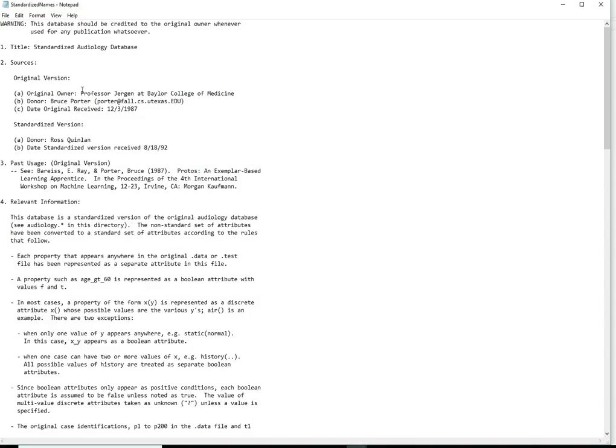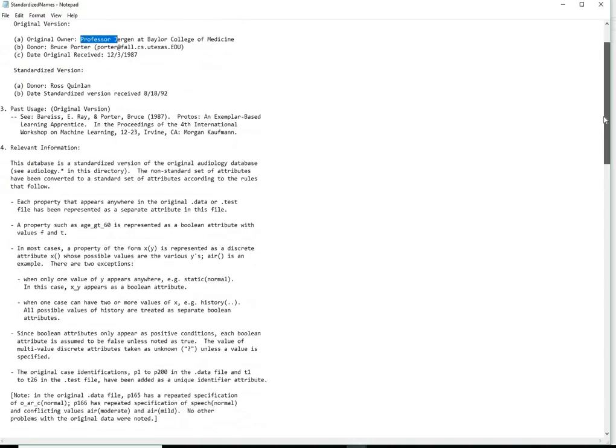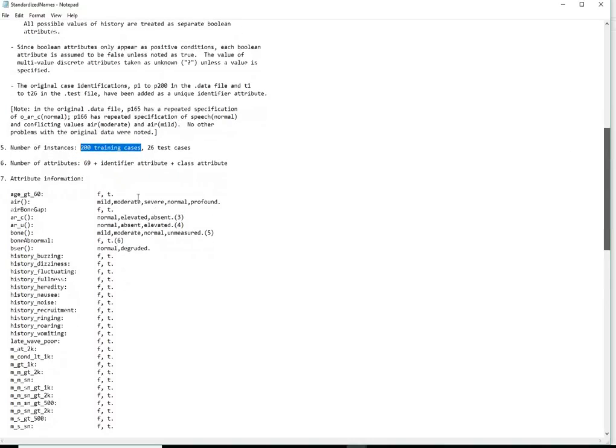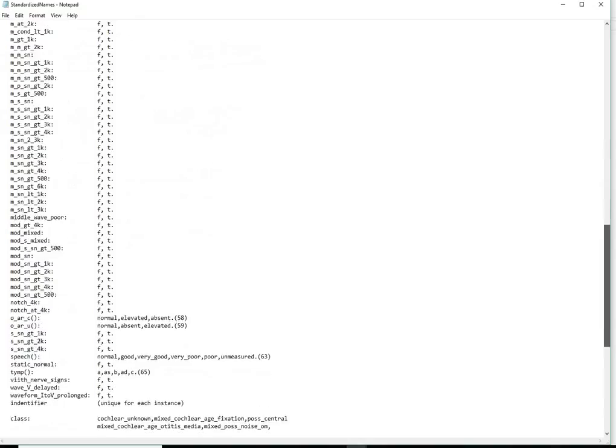First and foremost, I would like to credit the original owner of this data, who is Professor Jurgen at Baylor College of Medicine. If we look into this data, we have 200 cases for training and 26 cases for testing our model. It has 69 attributes plus a class or label attribute.